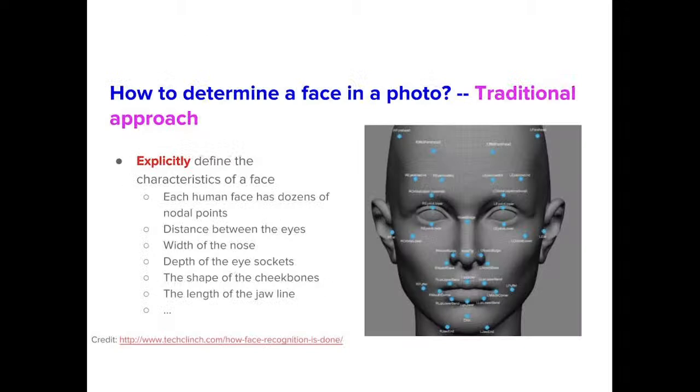Okay, so let's think about it. Basically, this just repeats what I said. If you want to determine a face in a photo based on the traditional approach, you need to explicitly define the characteristics of a face. For example, what's an eye? What's a nose? What's a mouth? What's an ear? What's hair? And how are they arranged? What's their internal relationship? You need to define all these details and tell the computer so that the computer can hopefully figure out what's a face.